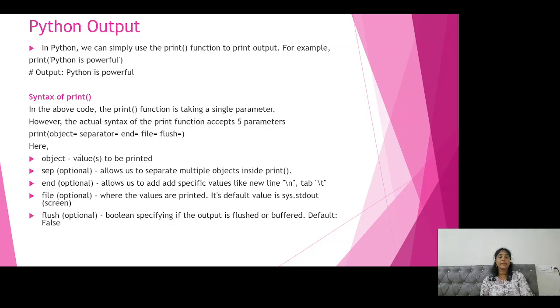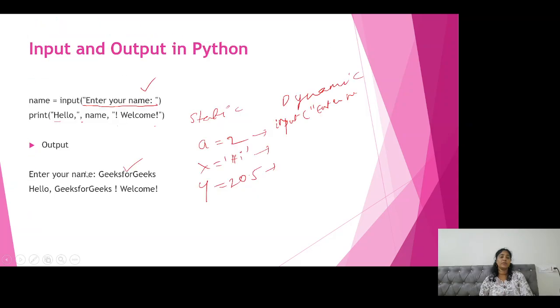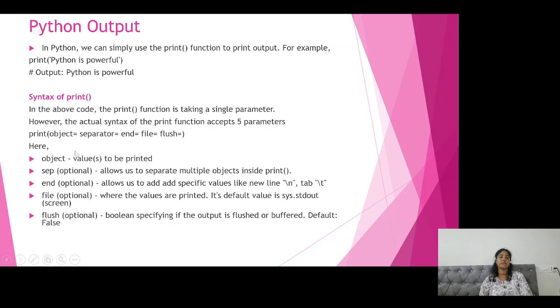And for output we have the print function, as you know already. Print automatically takes a new line. Print is a console output function which prints the enclosed string at the console. So Python is powerful will be printed at the console, but you have other parameters also, five other parameters: object, separator, end, file, flush. Object is the value. If you want to print any value, see here name. Name will return some value, that is geeks for geeks.